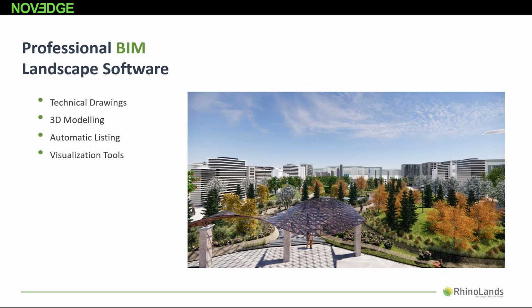Okay. Well, it's a BIM landscape software. It means that it has tools for technical drawings, then the 3D model, which is linked to 2D. There are tools for automatic listing and quantity takeoffs, list of plants and other materials. And there are several tools for visualization and animation of the project.